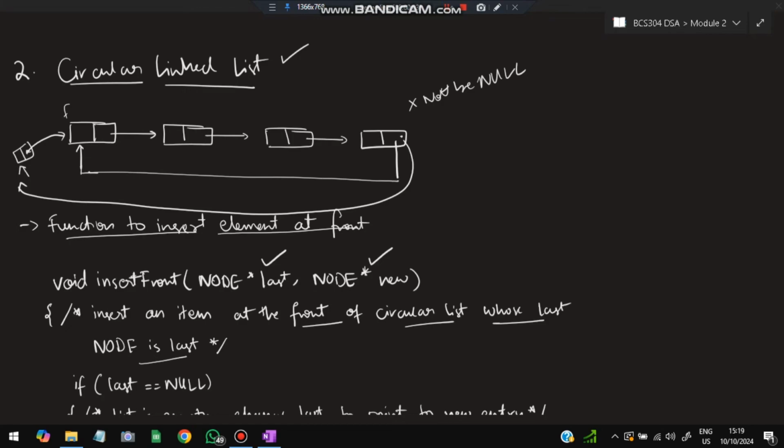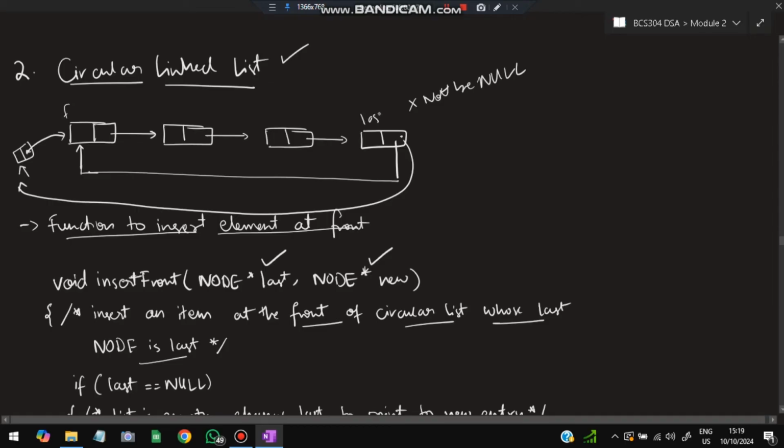So let's first understand what's happening. This is the last node we have got. What we need to actually do in the code is traverse till the last. You know the code for traversing, right? First we'll do cur is equal to first, and we'll be implementing while cur arrow link is not equal to first. Why? Because when cur arrow link is pointing to first, that means it's the last node.